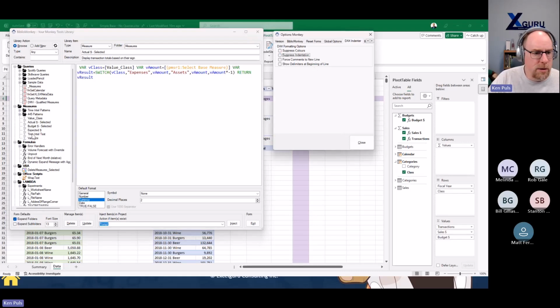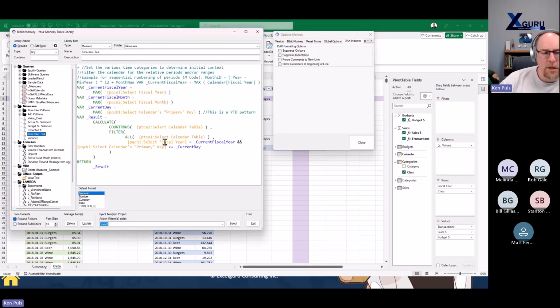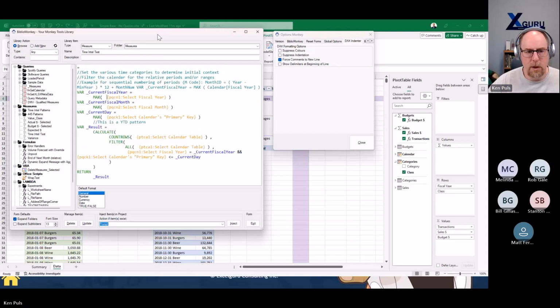What I'm going to do is hop over to time intel test. This measure is a little bit interesting in that it has a bunch of comments, as well as a comment which by default is at the end of a line. We have the ability to force your comments to new lines as well, if you want to do that. So this one now kicks it down to a new line. So do these guys here. I'm going to turn that one off.